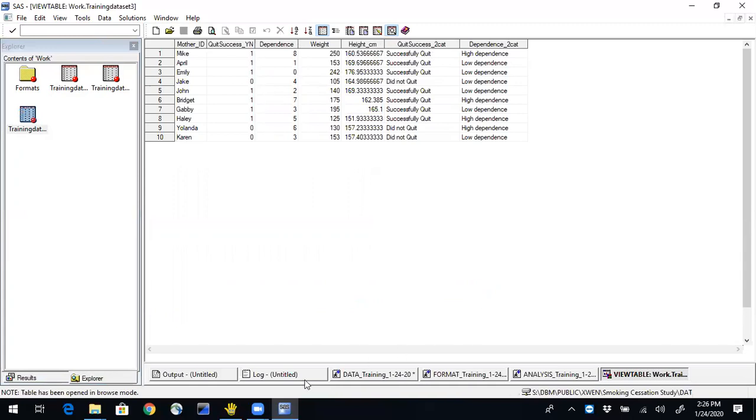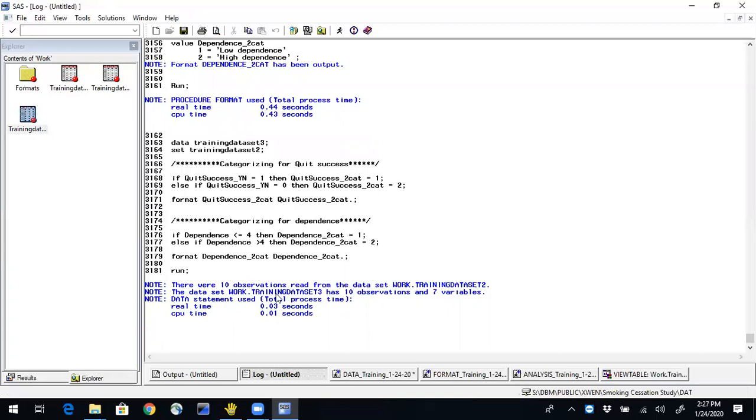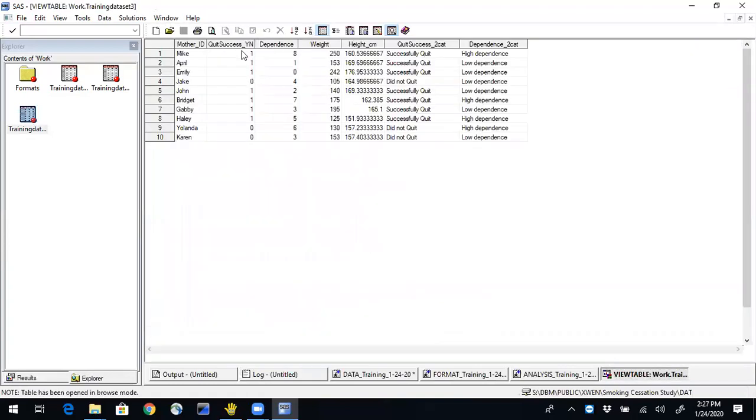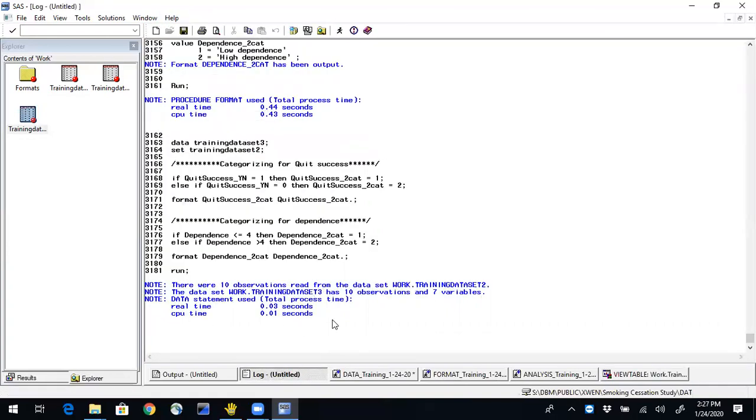So one more thing about the log is you can see it says that the data set has 10 observations and 7 variables. So of course variables are referring to the columns at the top, for example, mother ID, quit success, and so on. And the observations refers to the rows. So that's just something to keep in mind, depending on whatever you're working on. It's usually pretty important to keep an eye on these numbers.